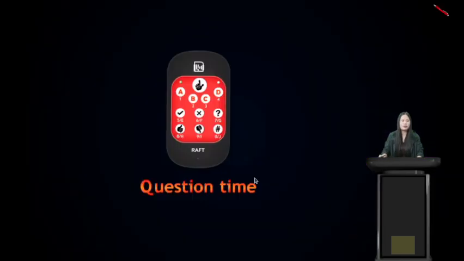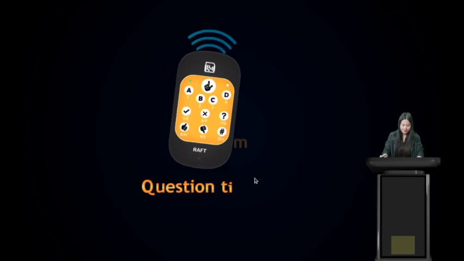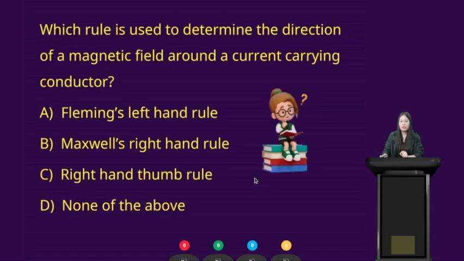Alright, students, we have another question. Please get your rough devices ready. The question is, which rule is used to determine the direction of a magnetic field around a current carrying conductor? We have four options. The first is Fleming's left-hand rule. Option B, Maxwell's right-hand rule. Option C, right-hand thumb rule. Option D, none of the above.